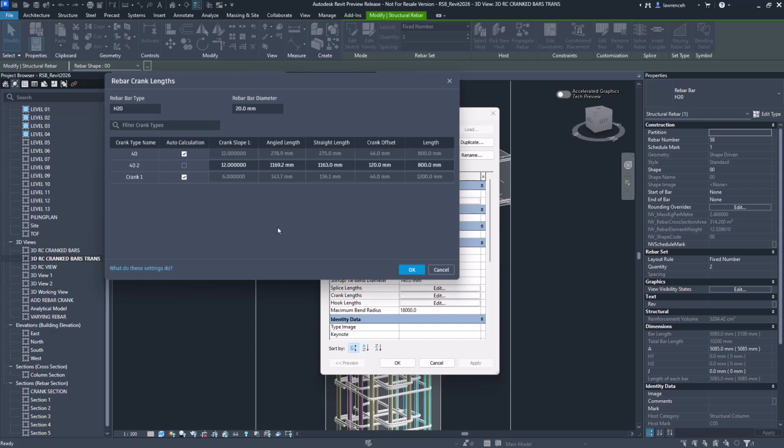Selecting this, you'll notice in here that the majority of these are provided with an auto calculation, but I've also got a type here that I've removed the auto calculation on, and when we do this, we can go ahead and very accurately control the individual slope, the angle length, the straight length, and the crank offset. So again, that can be very useful in certain situations.